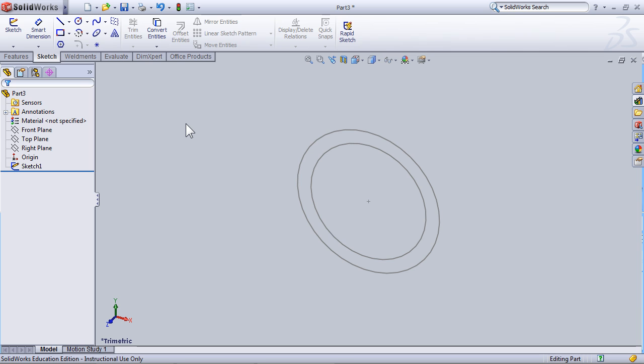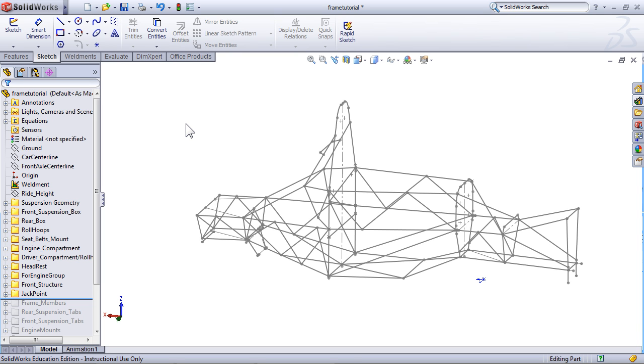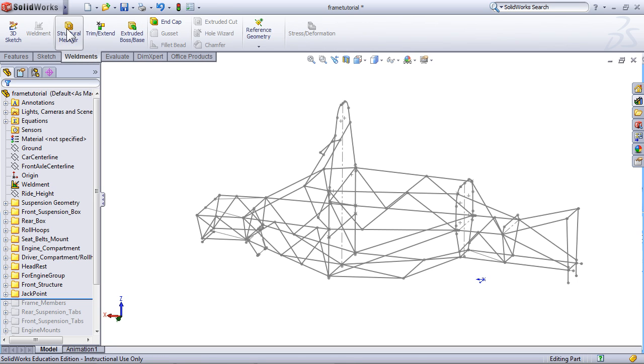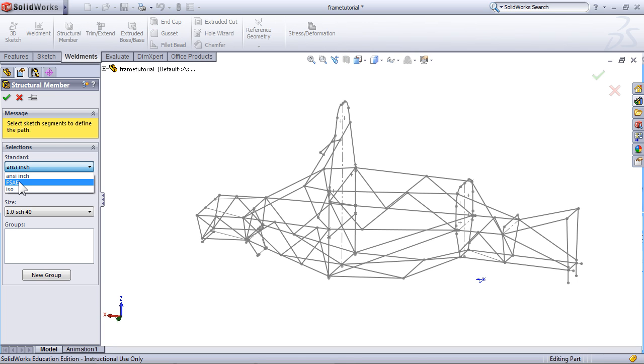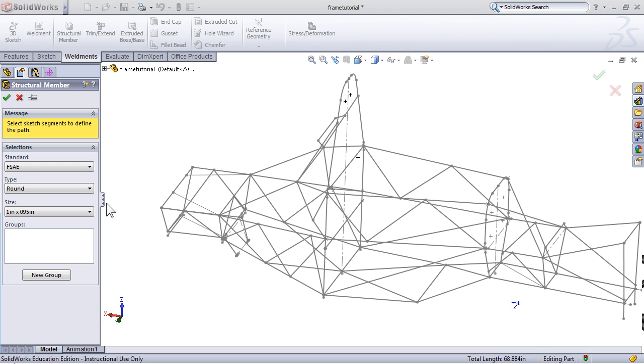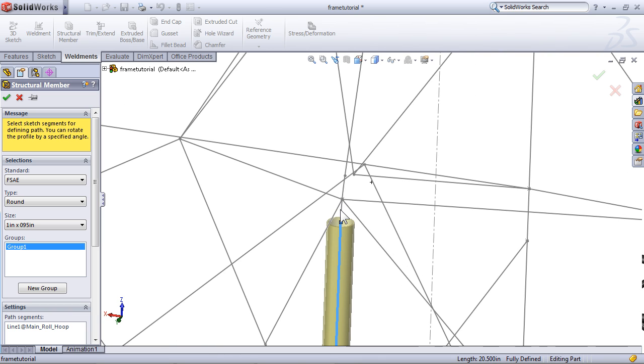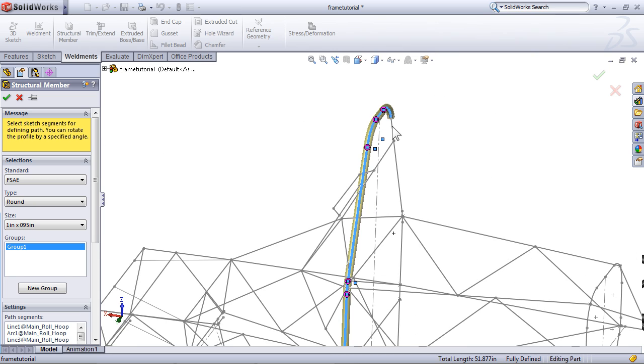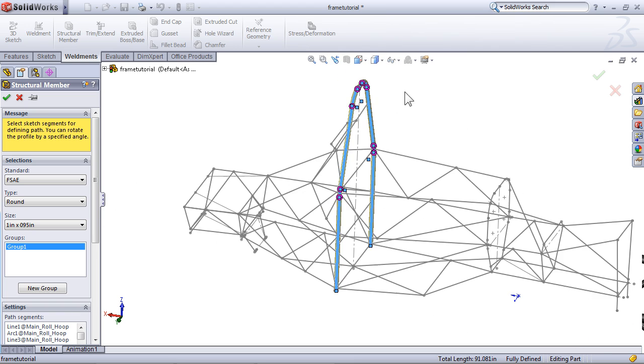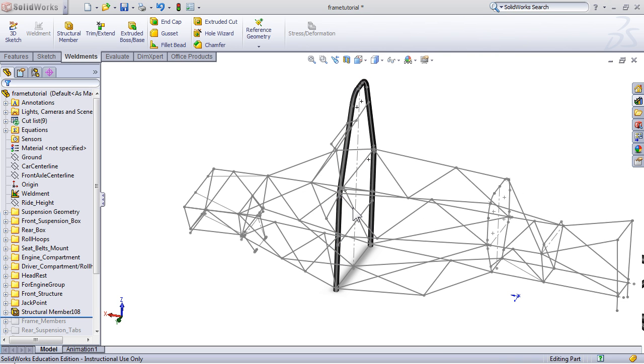Once we save that part to the proper location, we can go back to our original frame. Now, if I go up here like I did before and click structural members, there'll be a new category under Standard, Formula SAE. I can select Square or Round Type, and then whatever I save that file name as will appear as the size right here. Assigning a tube is as simple as just selecting the sketch line. You are able to select multiple sketch lines in order to create one tube. Here, I've created a single structural member for the entire main roll hoop.